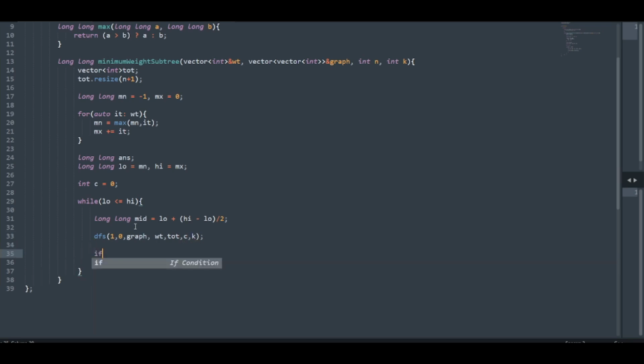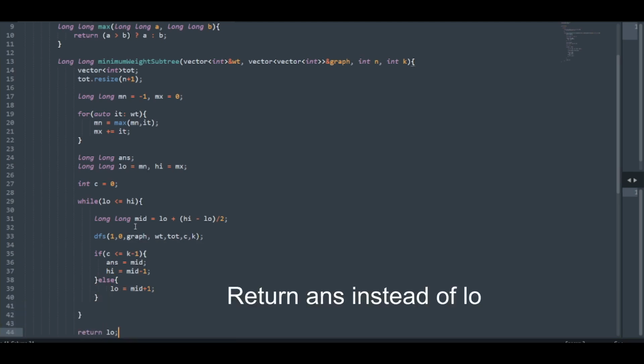Finally, this is gonna do its job, and it is going to check if the number of edges that we have removed are less than equals to k minus 1. If it is the case, then this can be my potential answer because it lies on the good side. And reinitialize the range to left half, so mid minus 1. Otherwise, reinitialize the range to this one. At the end, return low.